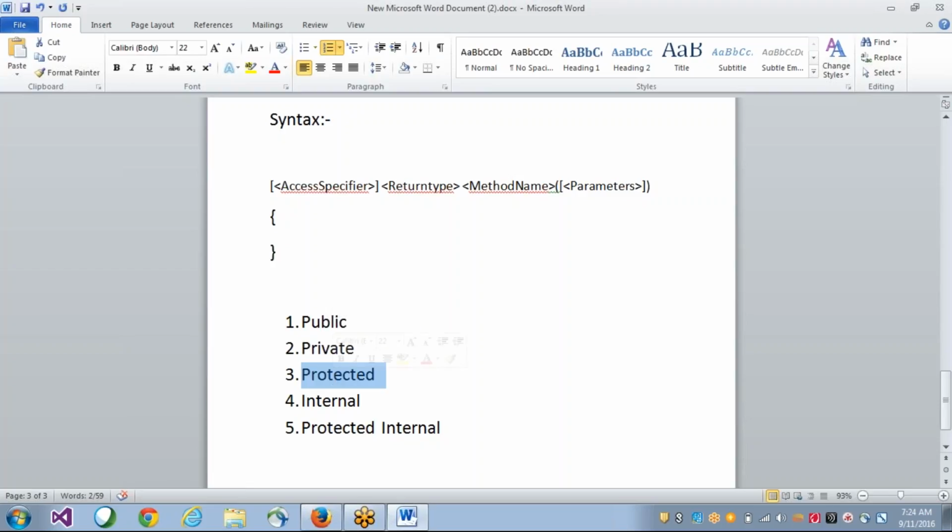What is protected? Protected we can use in the same class wherever you declare it, and also in child classes. Coming to internal, you can use internal throughout your application wherever you need, but outside the application you cannot access this internal access specifier. And coming to protected internal, you can use it throughout your application, and outside the application you can use it in child classes.